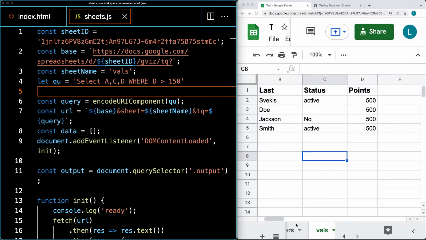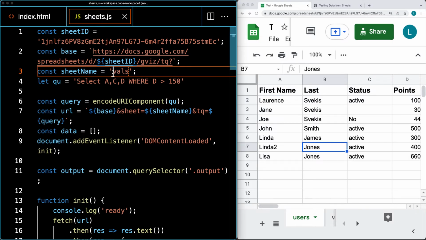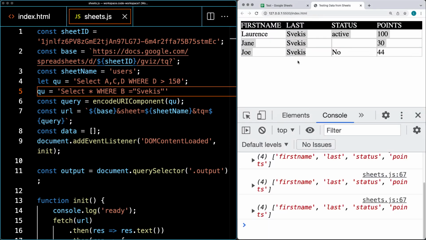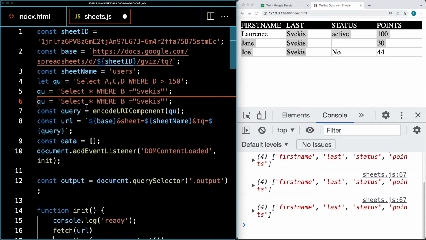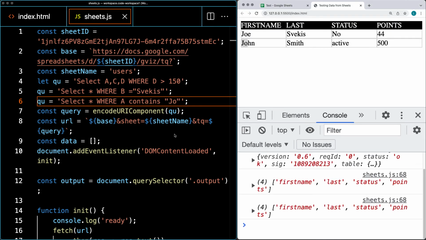We can also look for a specific value if we want. So let's take the value for the last name and we'll switch this back to users and look to see where the value of B, and we'll update this on a separate line so we can track the various values. So let's select back everything where the value of B is going to be equal to a particular string value. So let's see what we get back there. So that can be specific to a string value. We can also look for where column A, we can use keywords like contains and then what we want it to contain. So let's look for it to contain JO. So it's going to return back the matching results that contain those values.